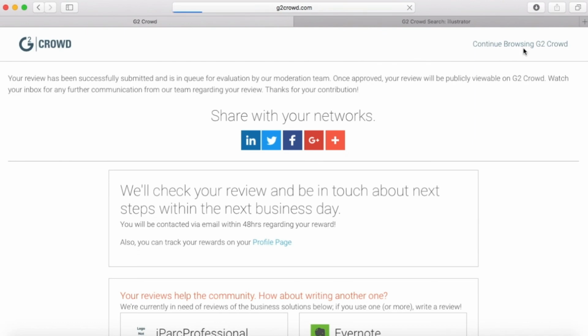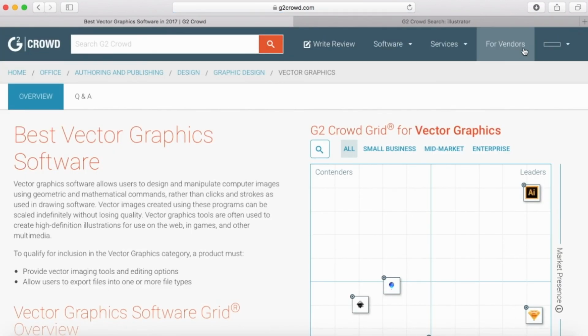All right. So this is the process for creating a review on G2 Crowd. I just wanted you guys to see how it looks when you actually start filling in everything for the review, how you can see the grade improving and the amount of sections being completed increasing.